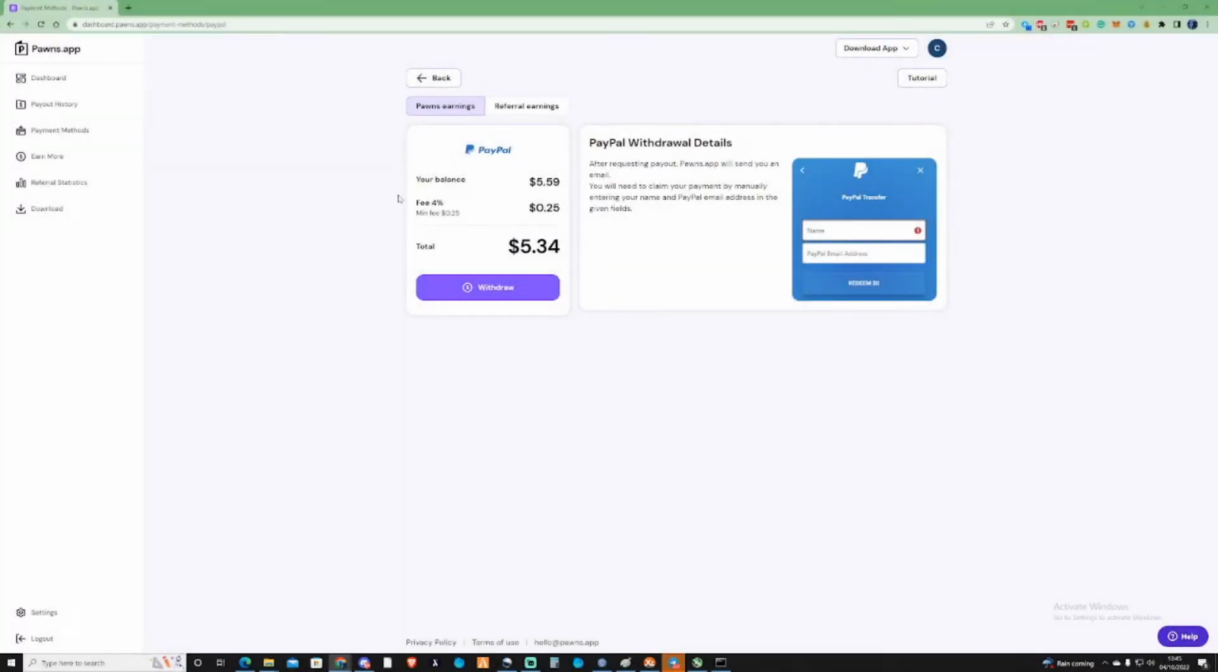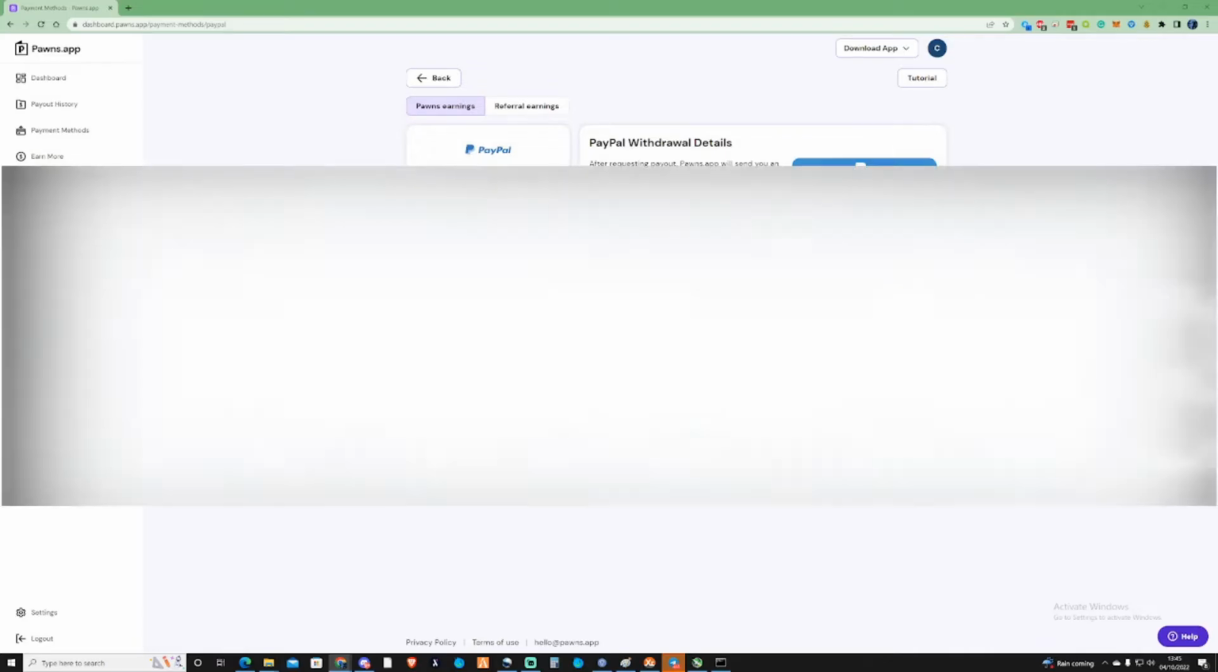Okay, so now taking a look over at the withdrawal screen. As you can see here, it says my balance of $5.59, and it's saying that there's a fee of 4%, minimum 25 cents, which I wasn't aware of, but that's fine. And press withdraw.